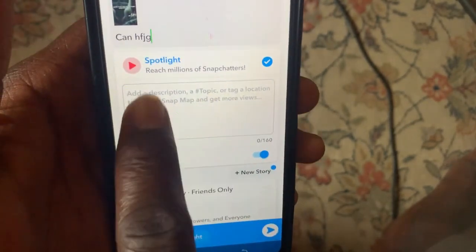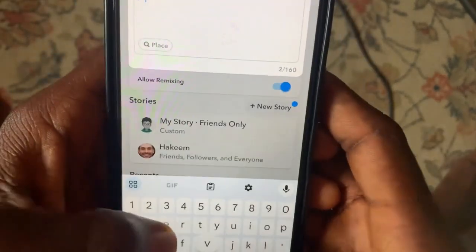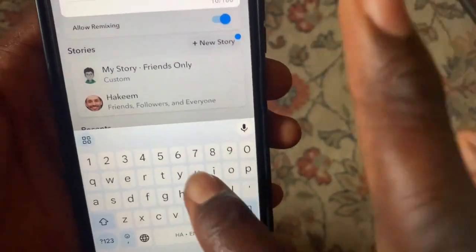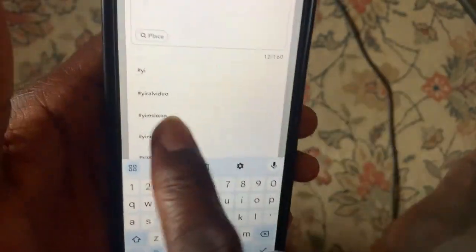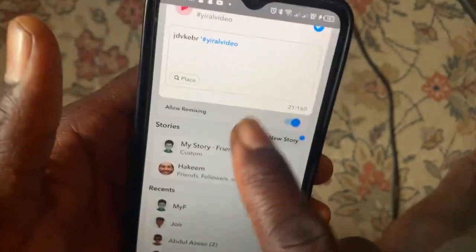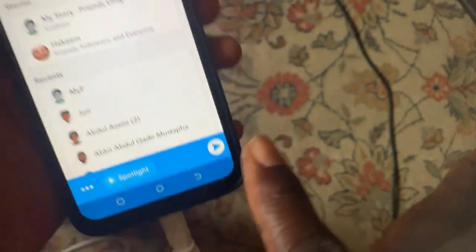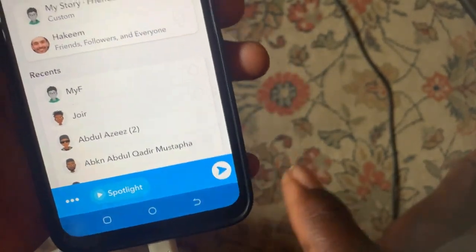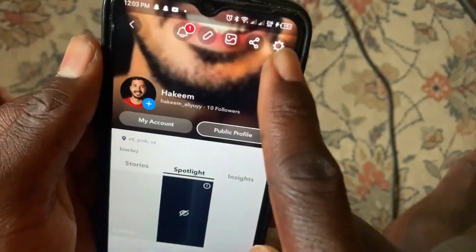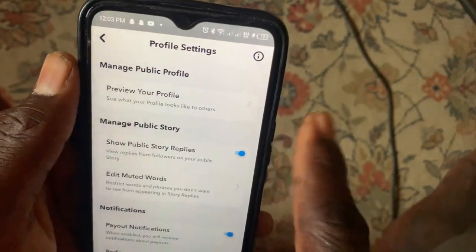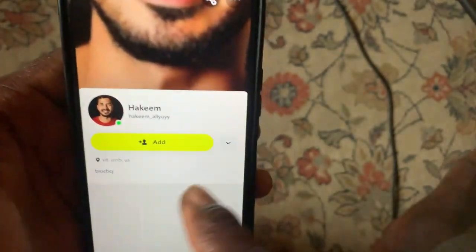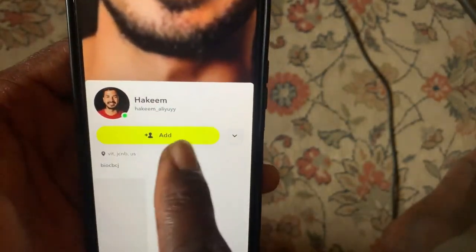From there, you can add a description and hashtags. Go and add hashtags, and anything else that you want to add. After you finish adding all this, you can select a place. After you finish adding all this information, you can tap on the share button. As you can see, here it says sending. Now if I tap on this, settings, this one, here is how my public profile will look.